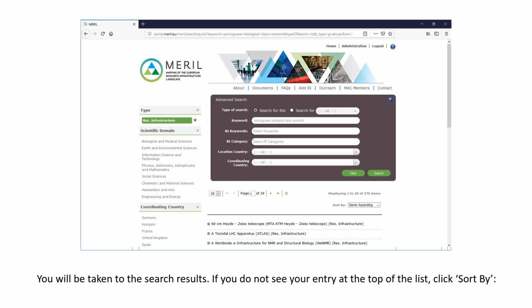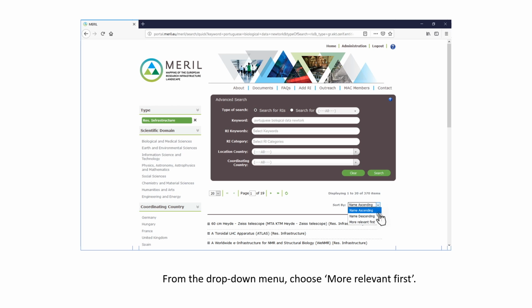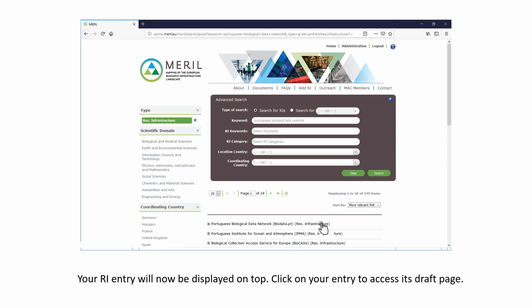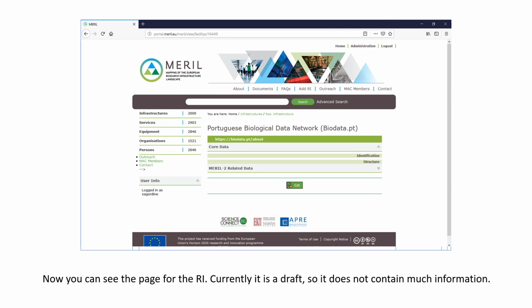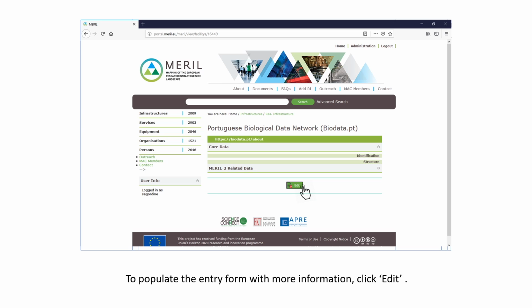If you don't see your entry at the top of the list, click Sort By. From the drop-down menu, choose More Relevant first. Your RI entry will now be displayed on top. Click on your entry to access its draft page. Now you can see the page for the RI. Currently it's a draft, so it doesn't contain much information. To populate the entry form with more information, click Edit.